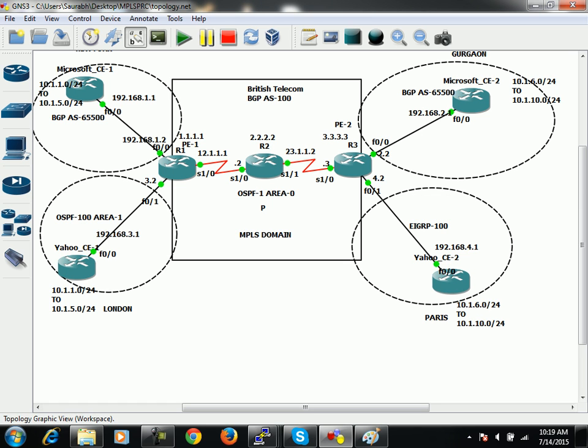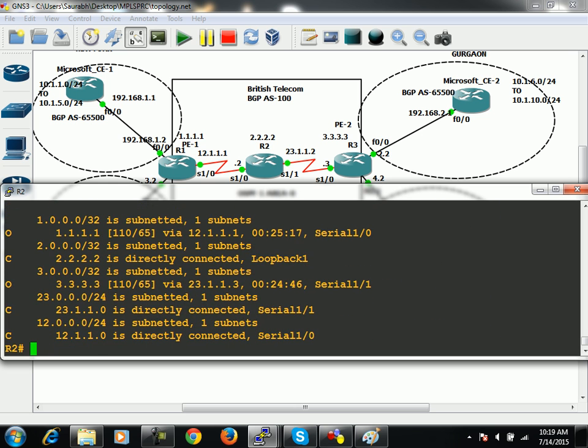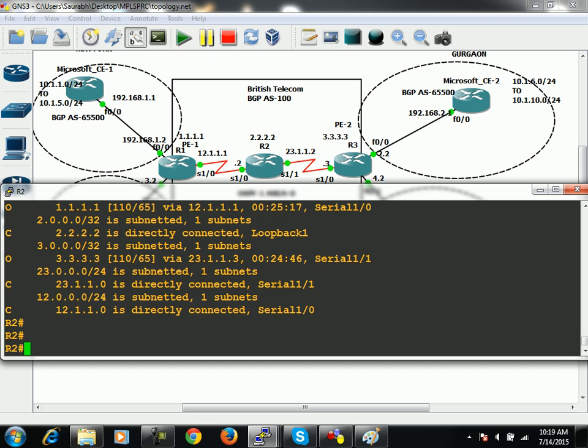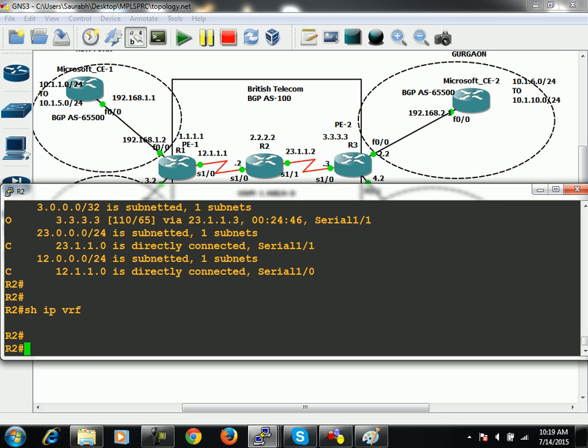R2 doesn't have any route in its routing table. Those prefixes are available in its VPNv4 table only. And we do not have that VRF over here that contains those RT values. That is why you cannot find those prefixes in its routing table anywhere, because it does not have any VRF over here.